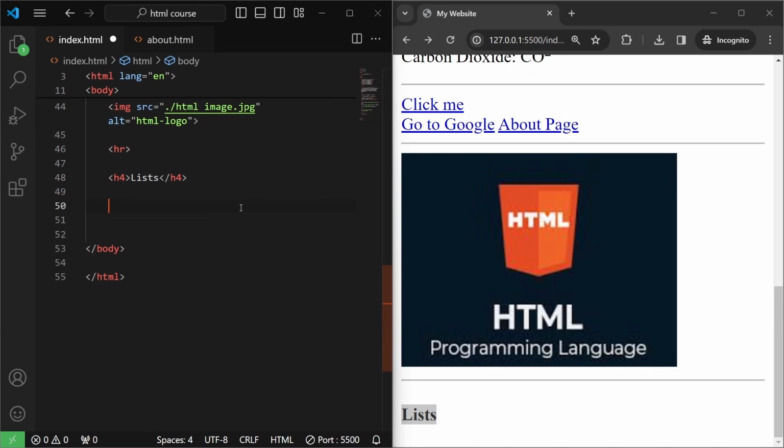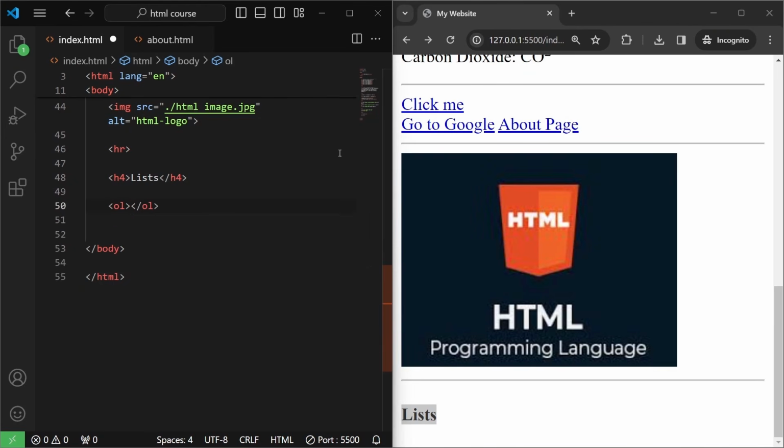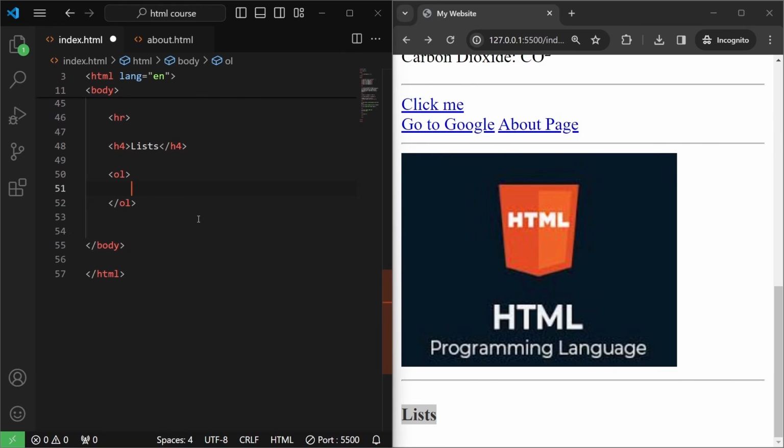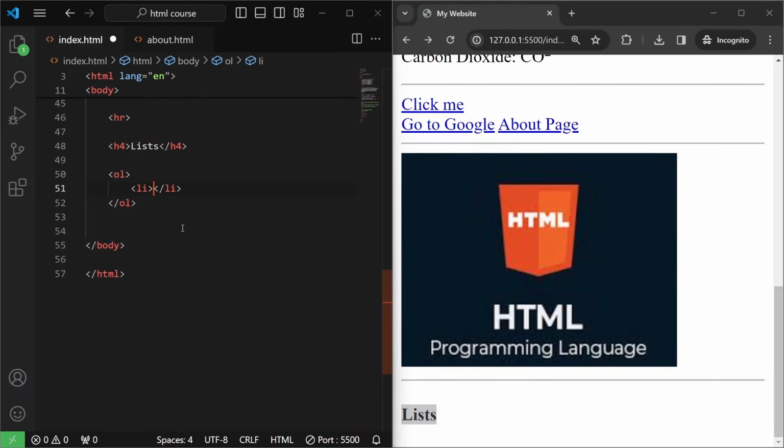Now the ordered list, we can simply write OL, which basically stands for ordered list. Hit enter and you have an opening and closing ordered list. Now inside this ordered list, we are going to write list item. All right, so list item, basically short form LI. So an opening and a closing li tag. And I'll write anything. For example, name of fruits, apple, right? I will write another one, let's say mango. I'll write another one, let's say orange.